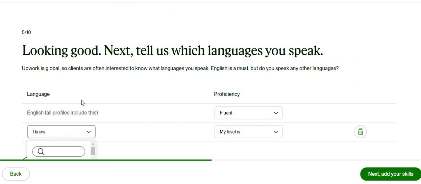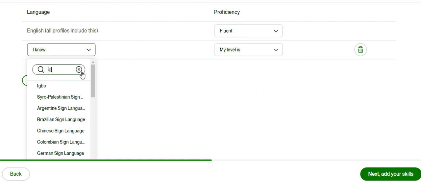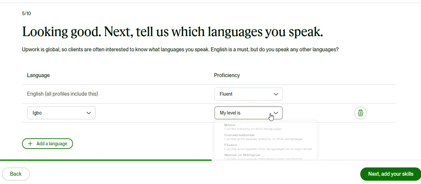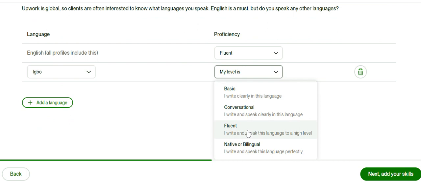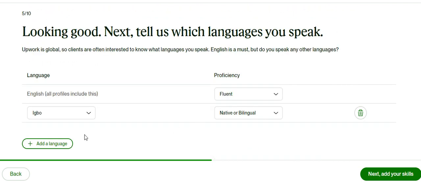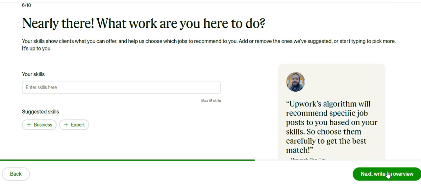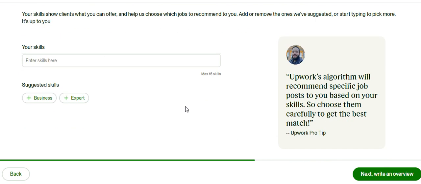Let's add Igbo language. If you speak Hausa, you can add Hausa. If you speak Yoruba, if you speak French, any language you can speak, just add it here. Let's add another one. Let's add Chinese. Basic. Good. You can also delete them. You can also reset those changes when you go back to your profile.